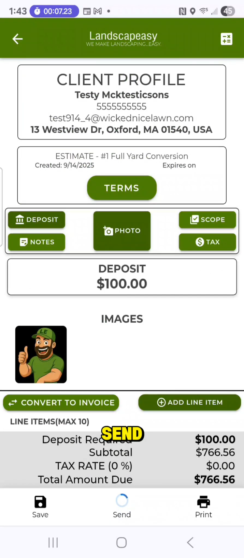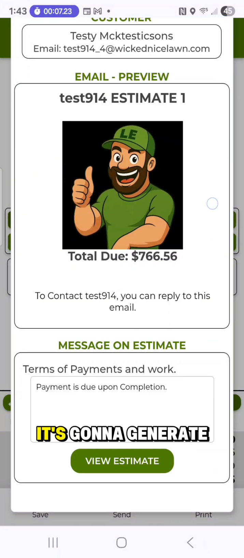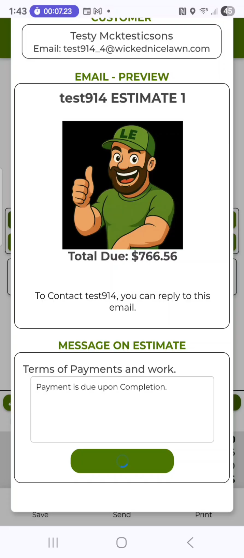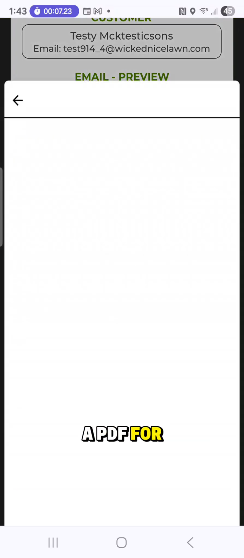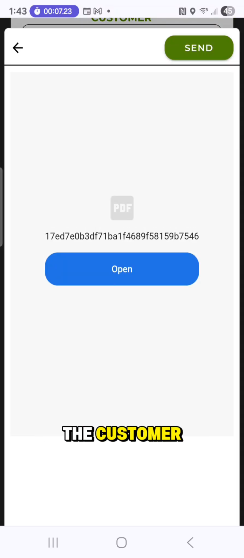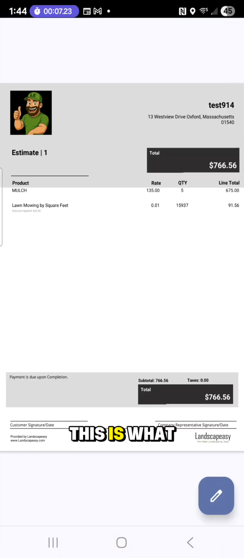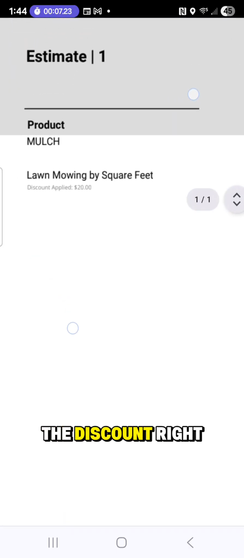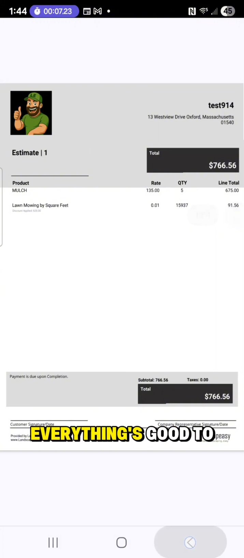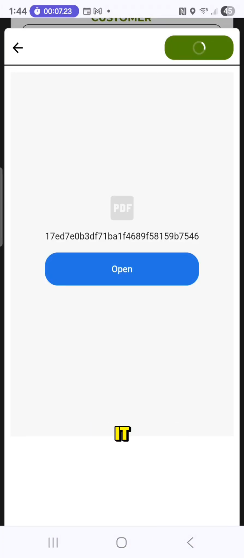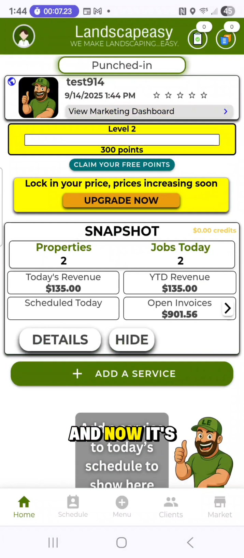Now, we want to send this. So we're going to click send. It's going to generate your logo and everything like that all ready to go. Click view estimate. It's going to generate a PDF for you. It's going to actually be mailed to the customer. I'm on Android right now, so let me open it. This is what it looks like. Pretty cool, right? Shows the discounts in there. You can see the discount right there, $20. Everything's good to go. So now I'm going to send it. And now it's emailed to the customer, ready to go.